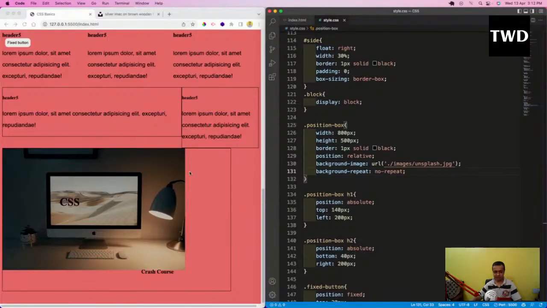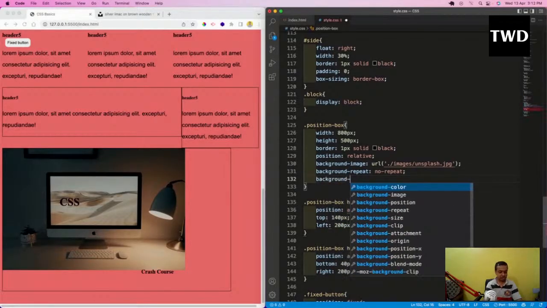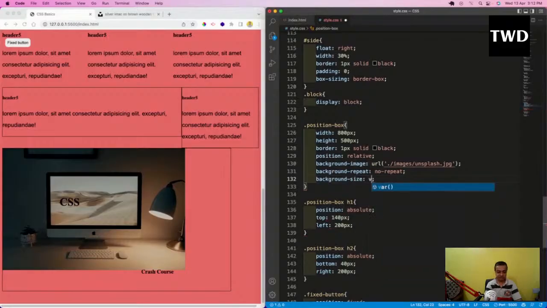So what will happen? Okay, see this one is left. So now how to do it? The image is not repeating itself, but the problem has become bigger. So now what do we need to do? We need to do another thing known as background size is cover.